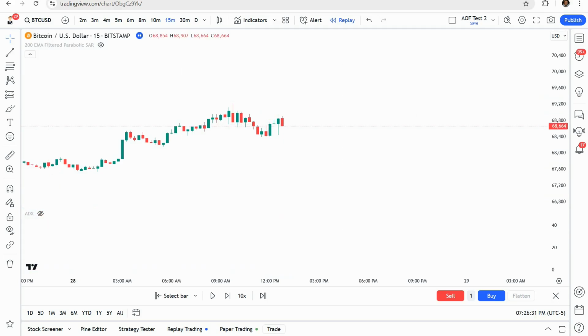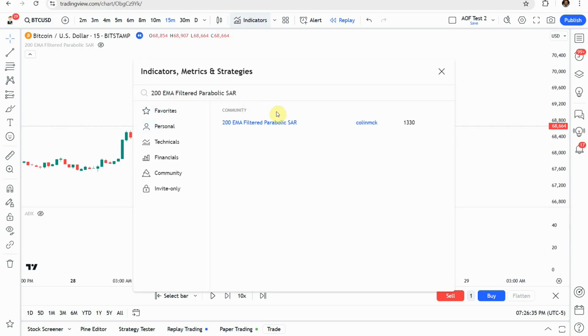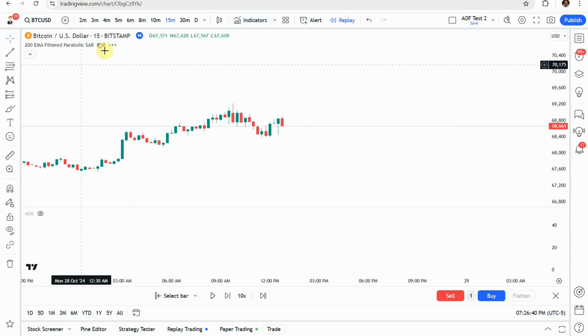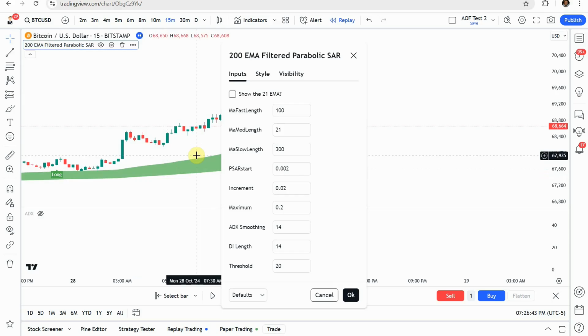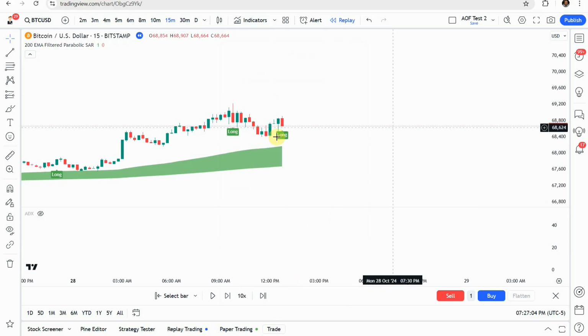The first indicator we will add to the screen is going to be the 200 EMA filtered parabolic SAR, this one right here. Go ahead and click on that and add it to the screen, and then jump into the settings. What we're going to do is the MA fast length, we're going to change that to 100. The EMA slow length, we're going to change that to 300. And then the PSAR start, we're going to change that to 0.002. And then go ahead and click OK.